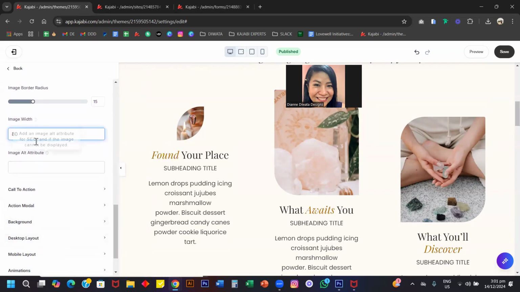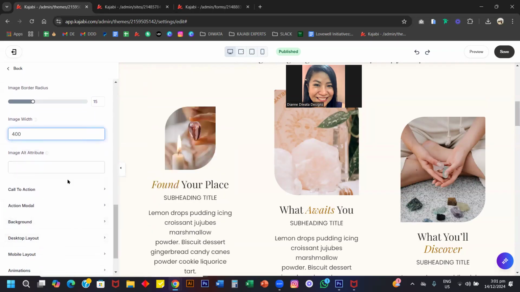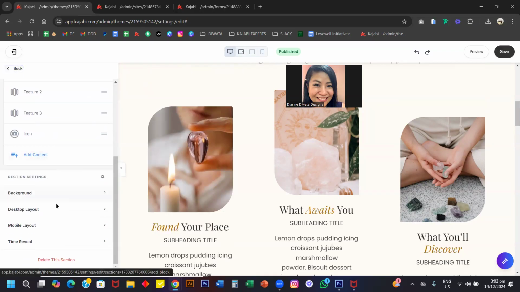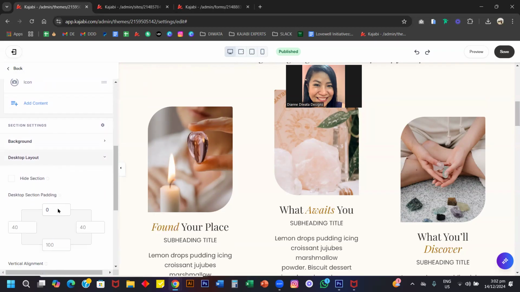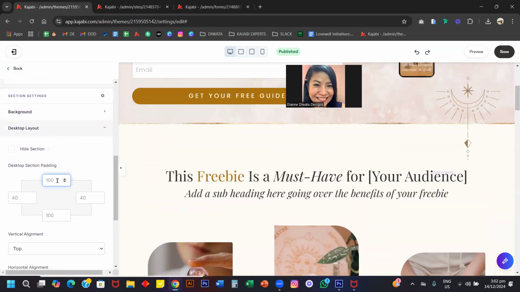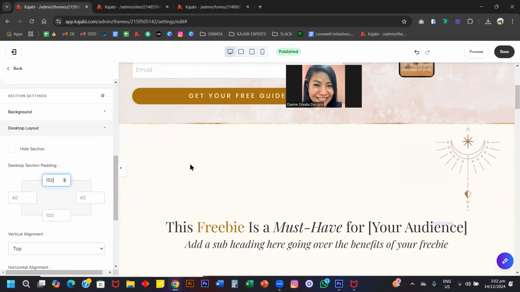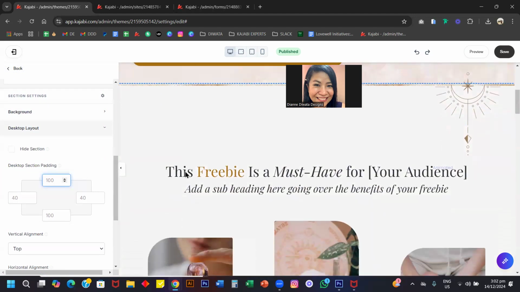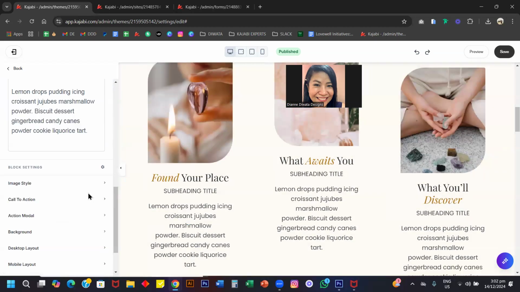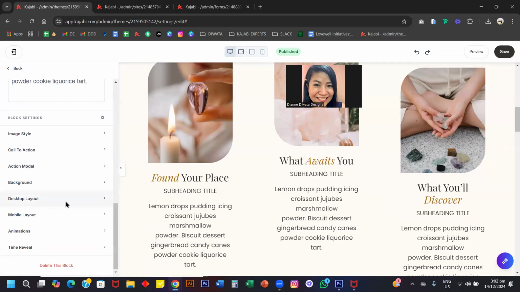And then I want to show you as well. A while ago, I discussed the section desktop layout with the padding. I'm going to show you again so you can recall. Say 150, that makes it taller. Now, for the block, there's padding setting as well, both for desktop and mobile.